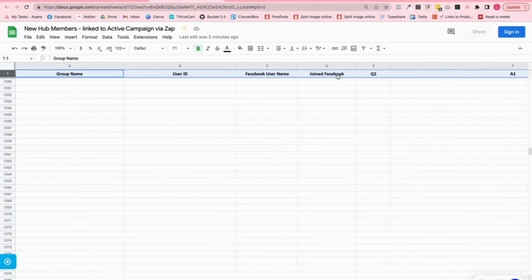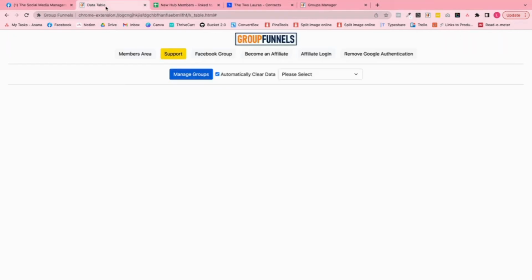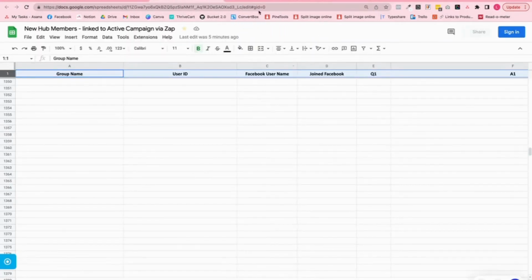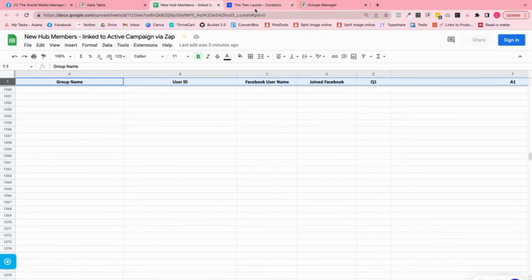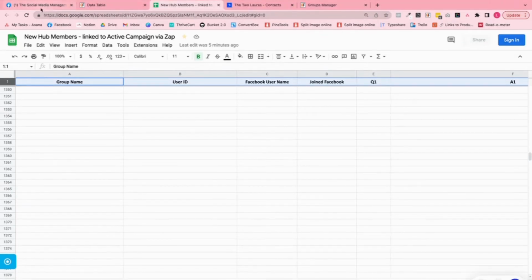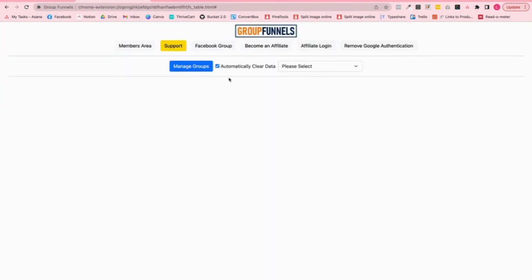And this is where the information is going to go when I press the button to approve my husband's account into our Facebook group. It's going to come via Group Funnels and go into this spreadsheet. And then this spreadsheet is linked to our ActiveCampaign account, and we use ActiveCampaign to send emails. So I'm going to show you exactly how this works. Let me just go back into Group Funnels, and this is currently blank. This is where all the information would go when we approve somebody.